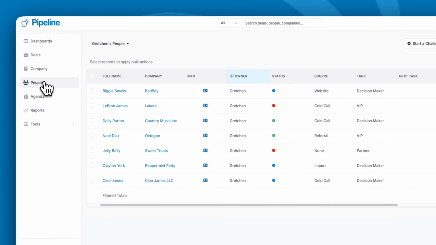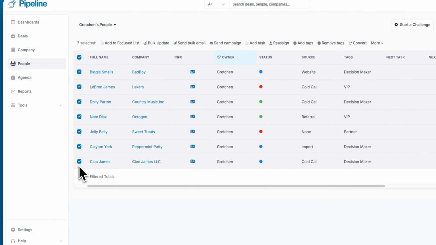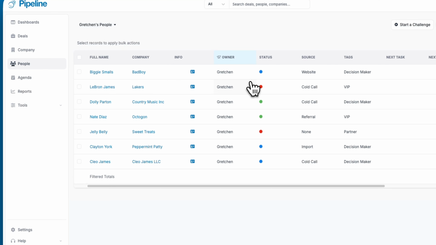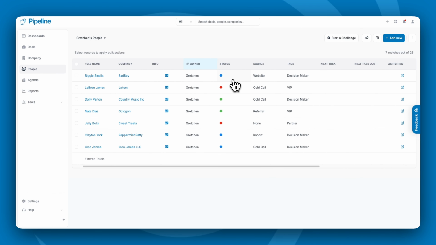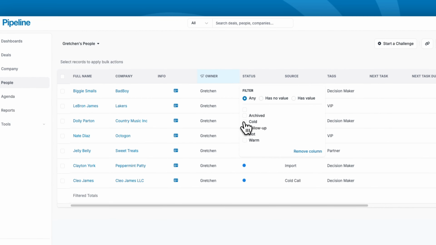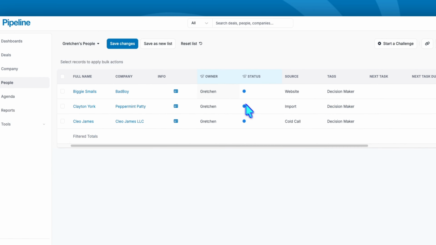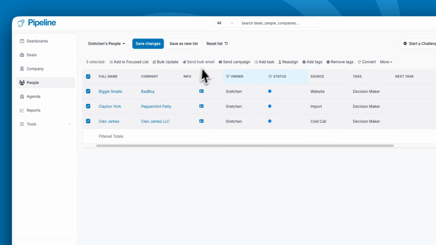Next, we will send bulk emails to multiple contacts at once. You could do this a number of ways. You can either grab all of these folks at once by clicking all 7 selected. Maybe you want to send a bulk email to the users who you've deemed cold status. Super easy. Let's filter for our cold folks. Maybe they haven't been answering. There's those 3. Here we can send a bulk email.